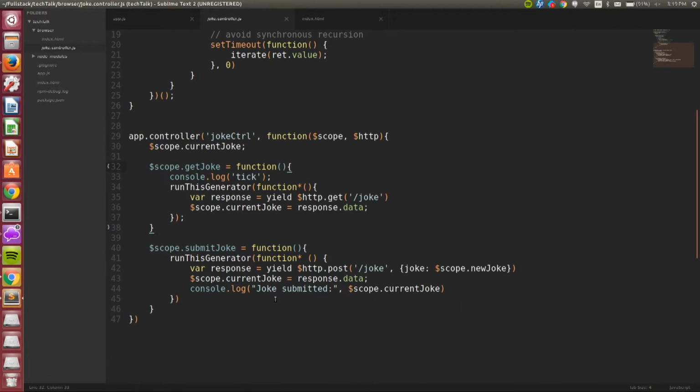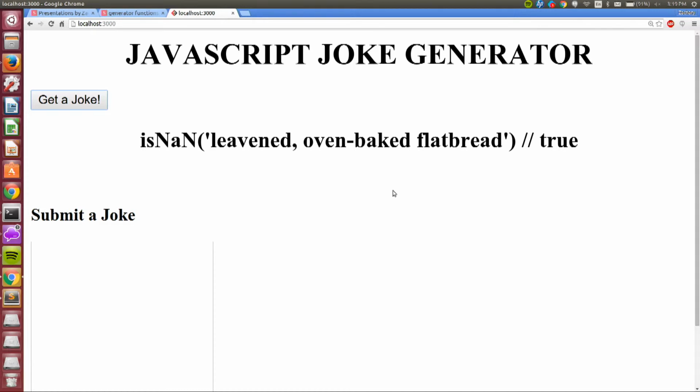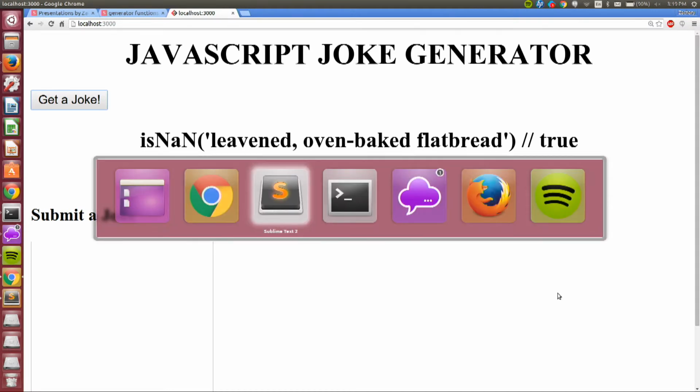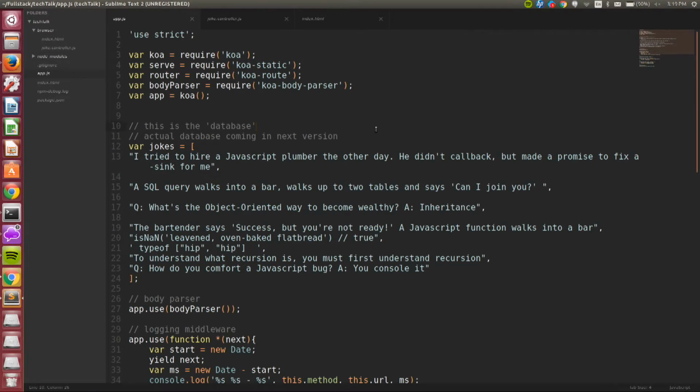I also have this submit joke function that operates very similarly. Now, that allows us to do something like that. Oh, I already got that one. Think about that one for a minute. And this is coming soon to Heroku, so you all can submit your own.